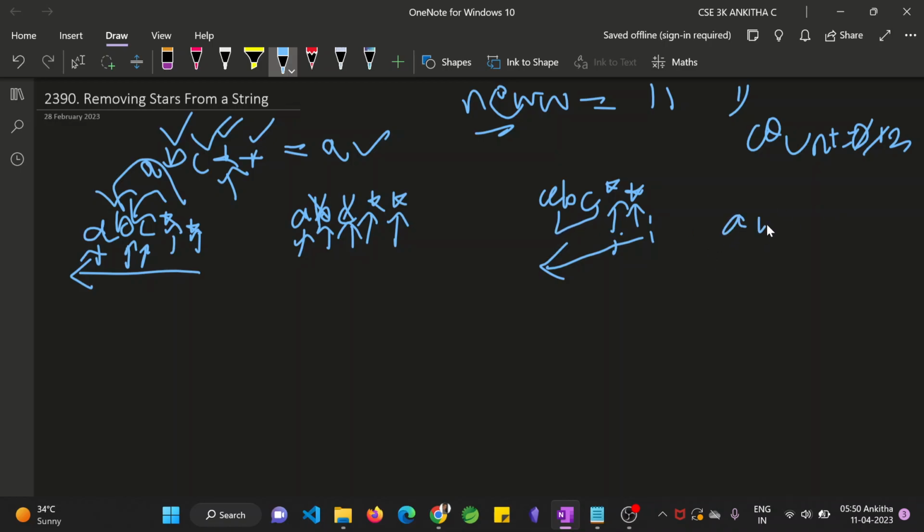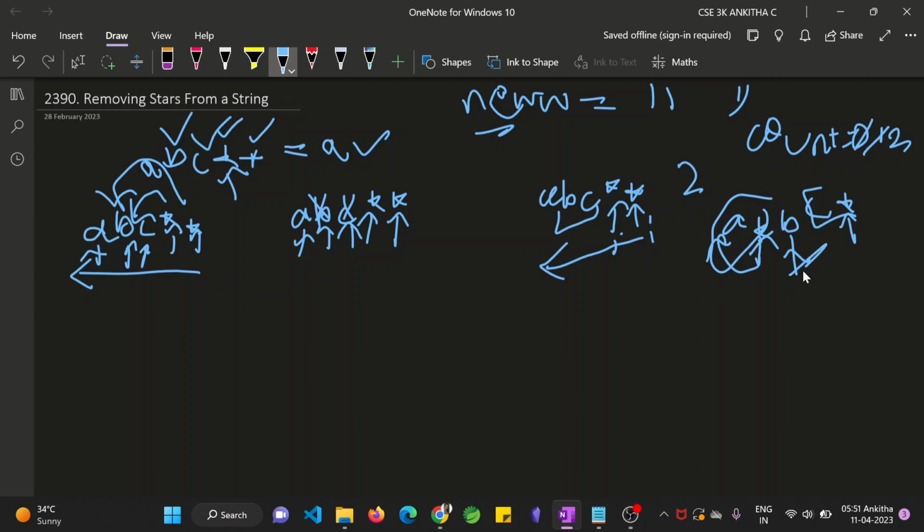If the string is A, star, B, C, star: for the count of 2 stars encountered, the leftmost character C will be removed, and B will be added because there is no star. Then you encounter star with the leftmost nearest character A, and this will be removed. So only B has to be written. To keep track of how many stars you have in the array, that many characters will be removed. That's why we need the count variable. So in this example, A star B C star, right?